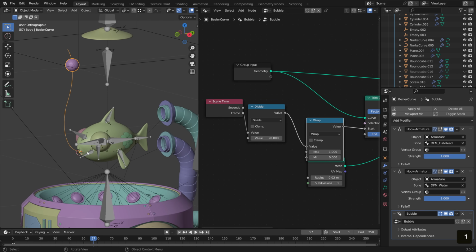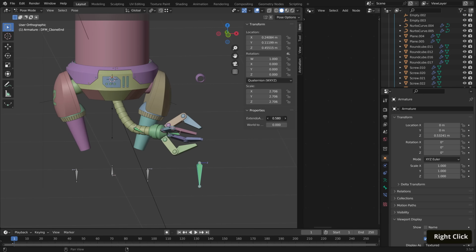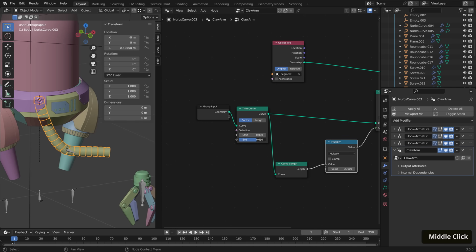Rigging for our Fishbot is where we get considerably more involved. We will use more advanced solutions to create the mechanics for our bot, utilizing hooks, curves, and geometry nodes to create a self-contained system that, among other things, enables us to collapse the claw into the bot's body with a custom property, and have the claw arm segments auto-populate based on the position of the claw head.